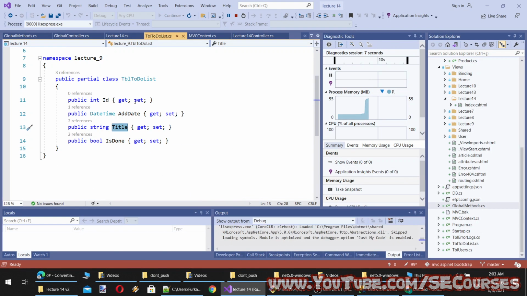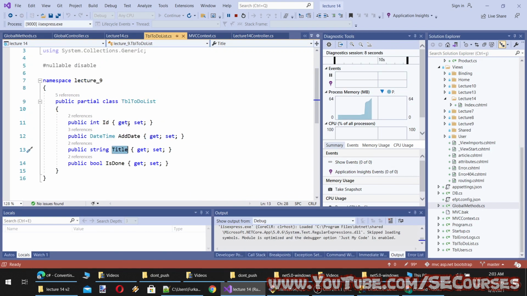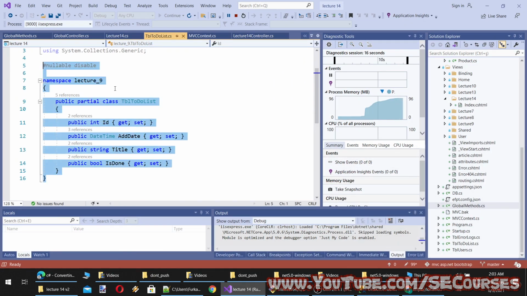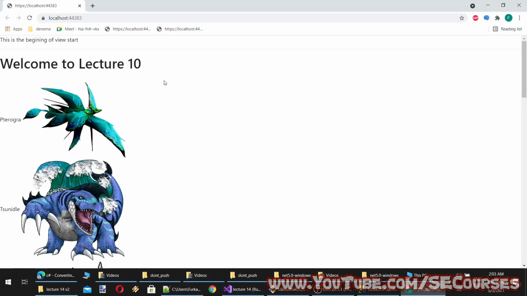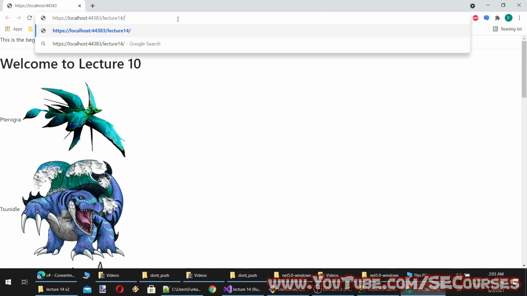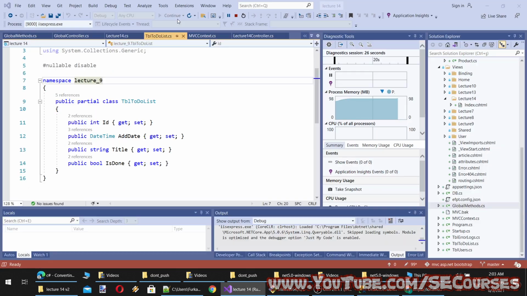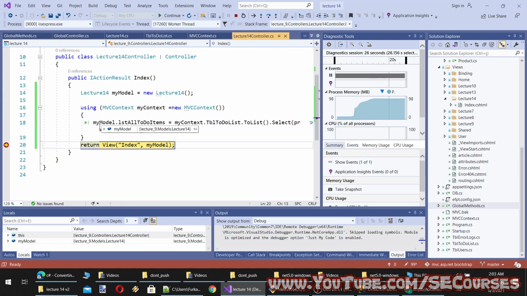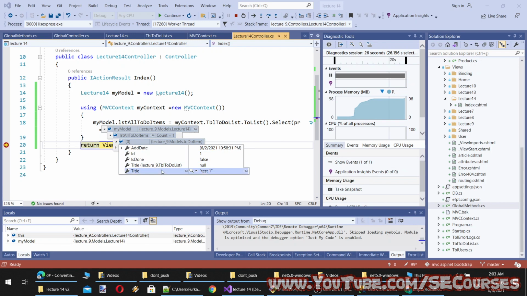So here, to-do list. You see, I could modify this as well. However, whenever you refresh your database classes, this will get overridden. Therefore, you shouldn't make any changes here. Okay, so lecture 14 index. Okay, it is working, and we have our item here, as you can see.